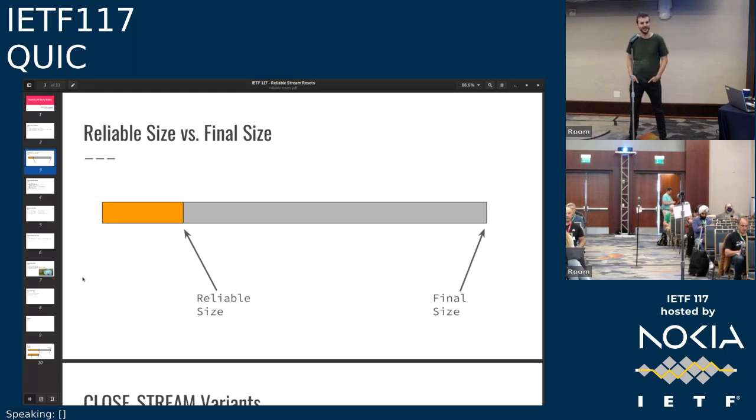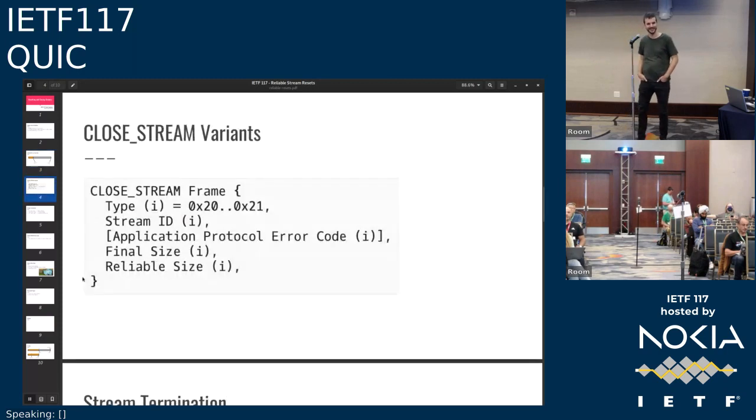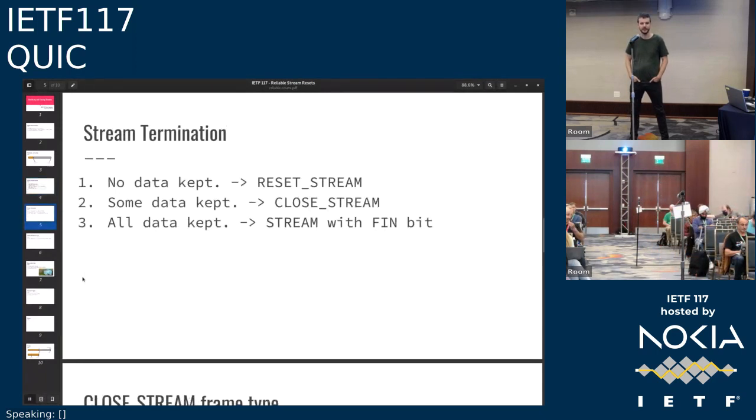Yes, there we go. Nice. This is the slide for what I just explained. Next slide, please. So now we have the closed stream frame, which contains a field with a reliable size, and an optional application error code field. Depending on the frame type, the application error is there or is not there. Next slide. It was pointed out by MT on the list that it might be problematic to have a variant that doesn't have an error code. And I basically copied this from the email that he sent.